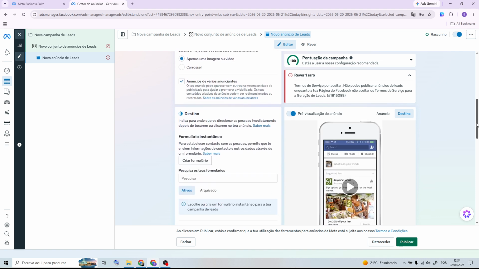And that's it. You've successfully learned how to set up a lead form ad in Meta Ads.